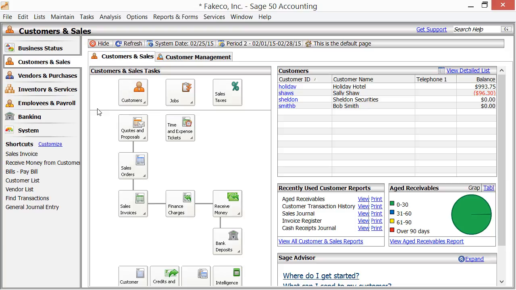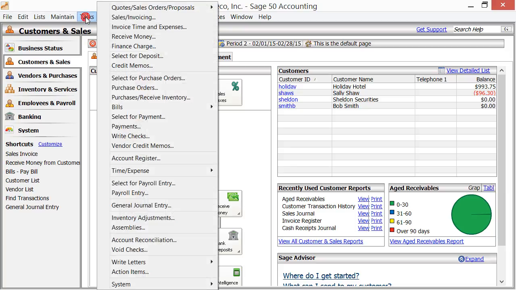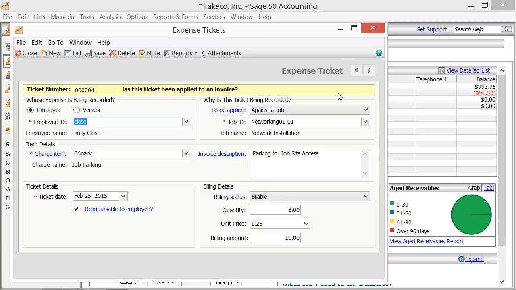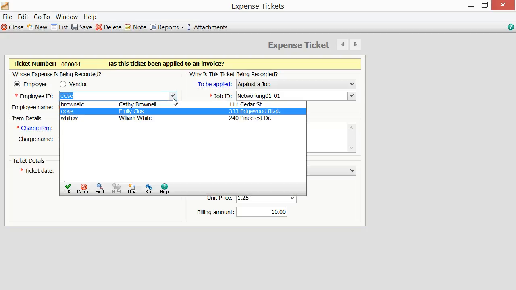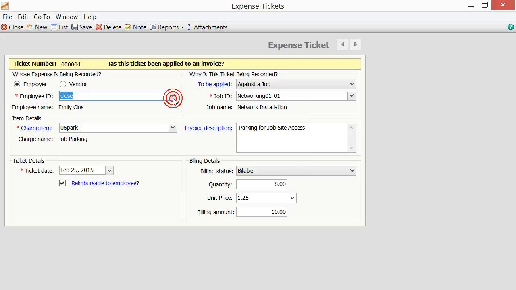To create an expense ticket, simply select Tasks, then Time/Expense, then Expense Tickets from the menu bar to display the Expense Tickets window. First, select whether this is an expense to be recorded for an employee or a vendor by selecting the desired option button within the Whose Expense is Being Recorded section. You can then use the adjacent drop-down within the same section to select the specific employee or vendor for whom you are recording the expense.